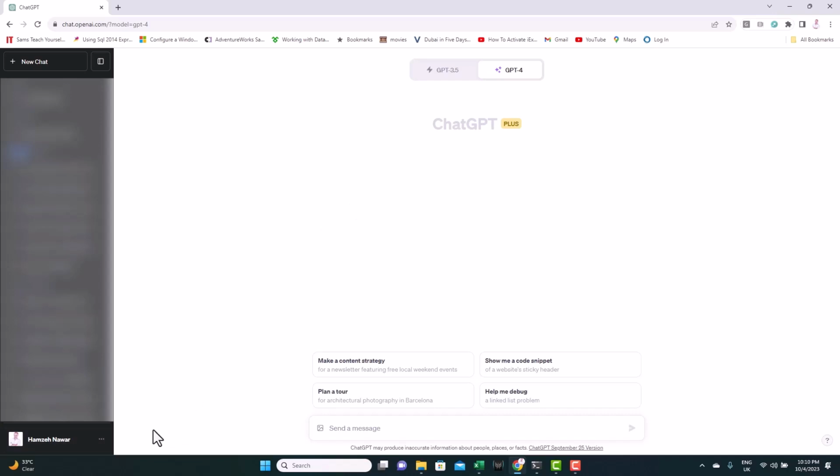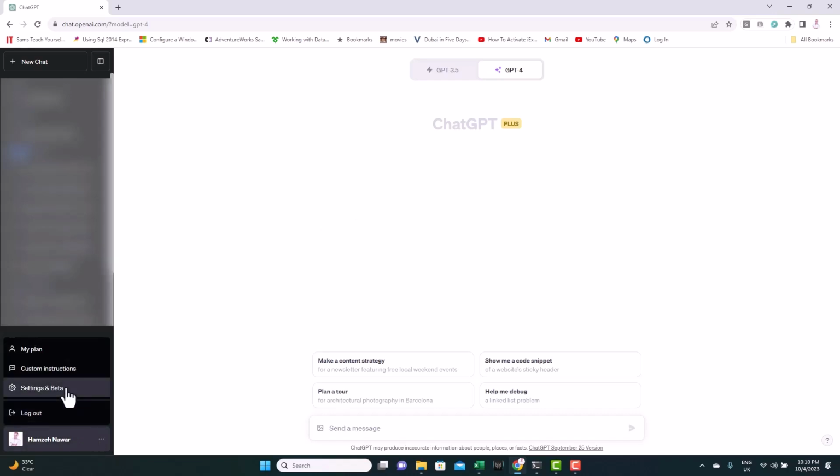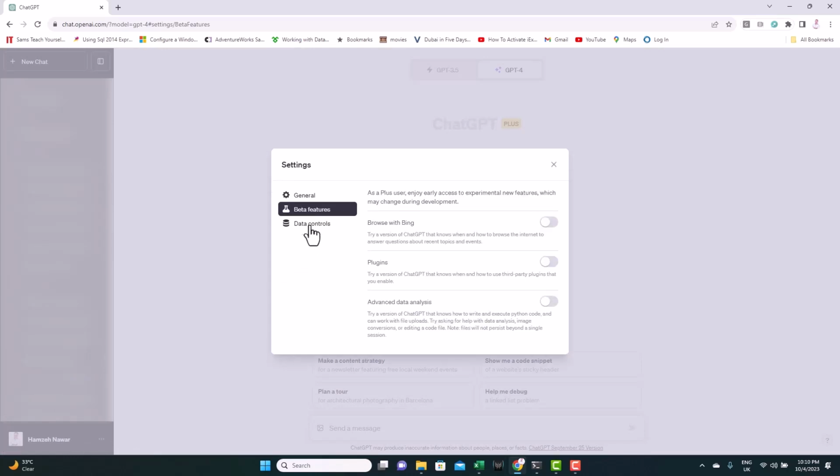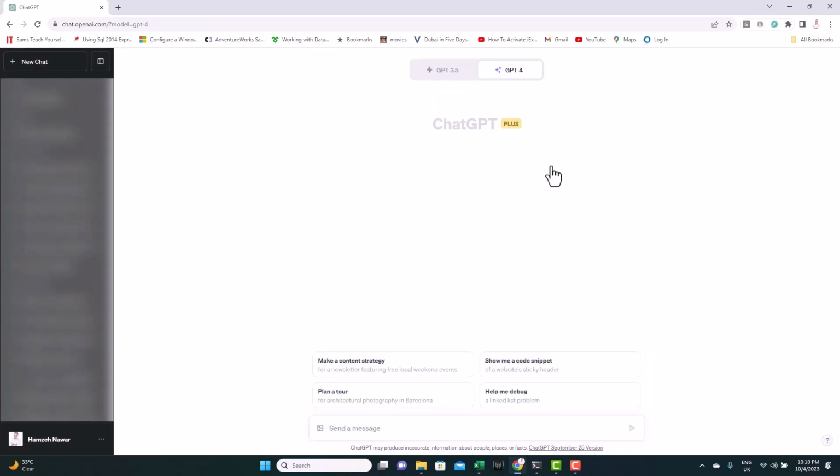Next, you need to go to the three dots here, settings and beta. And from the second tab here, you need to activate the advanced data analysis. So let's click on here and just close this window. Finally, you need to come here and click on this icon and switch from default to advanced data analysis. Now we're ready. It has the plus sign here. That means you can attach a file and test it.